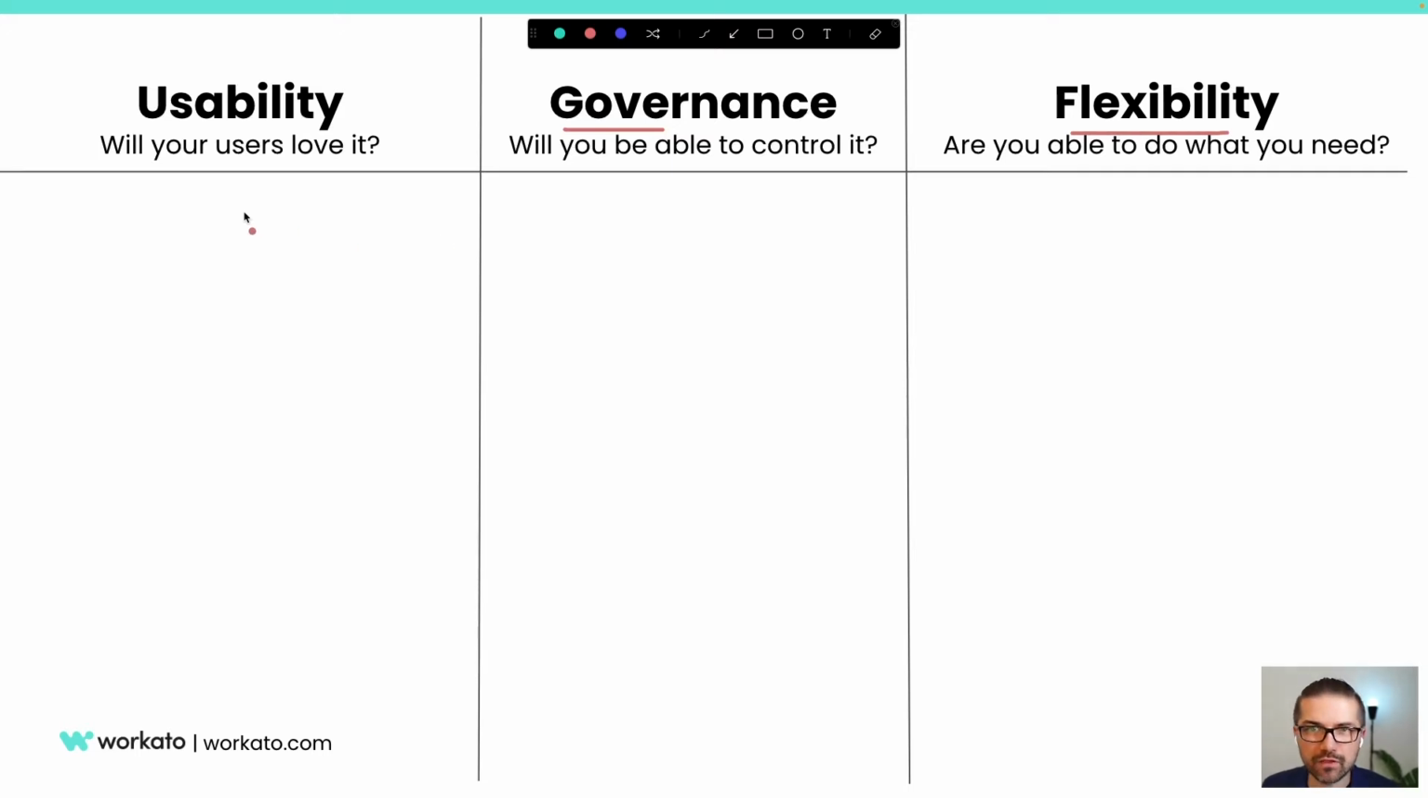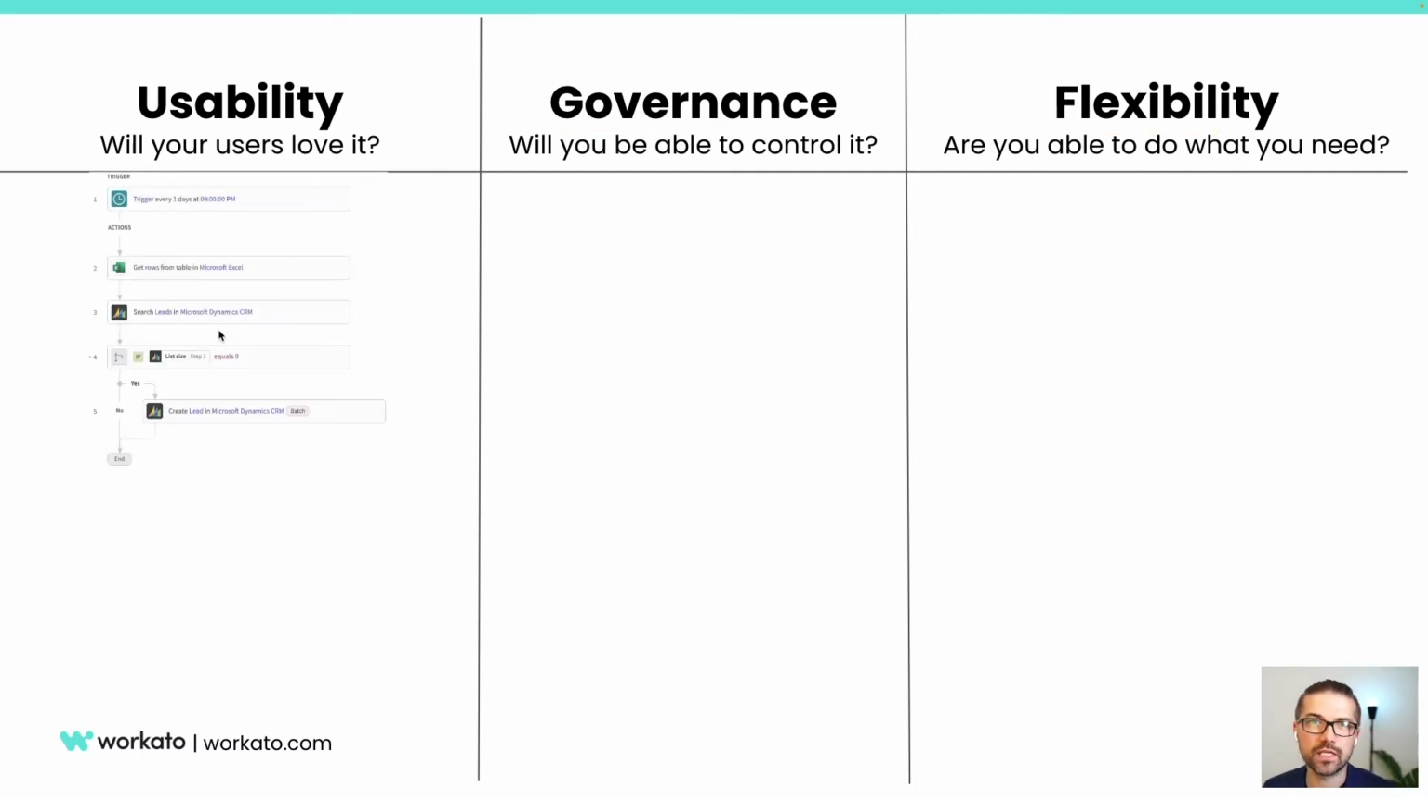Will your users love it? Will you be able to control it? And are you able to do what you want in the system? The first thing is about usability.